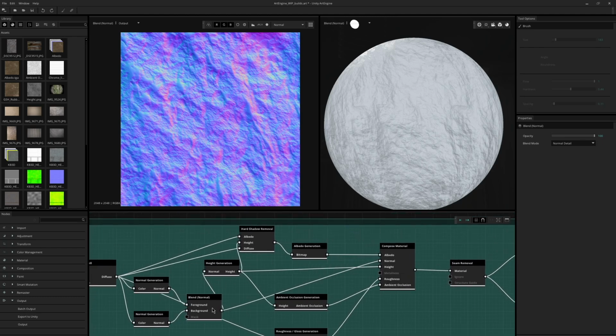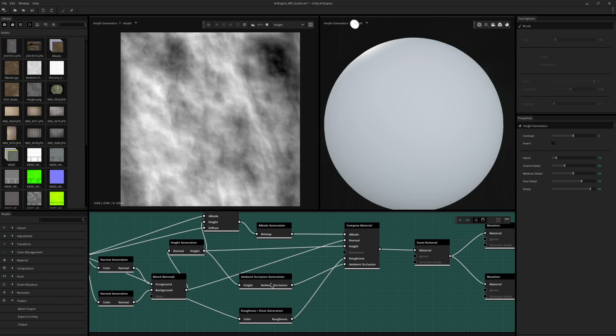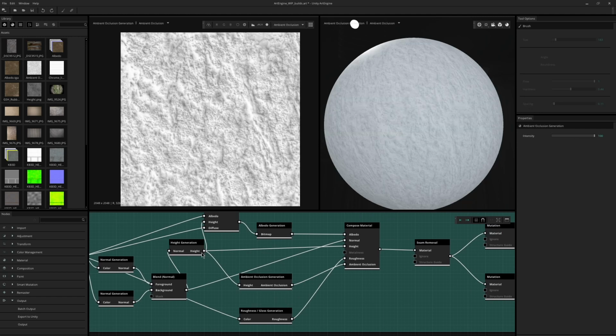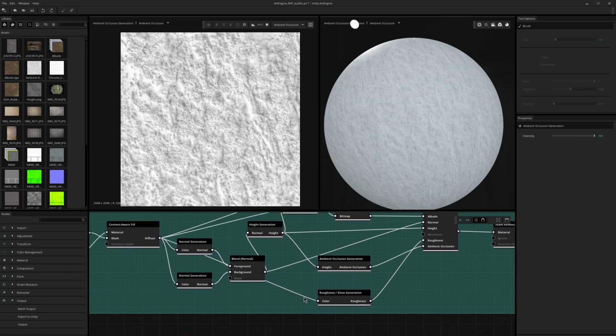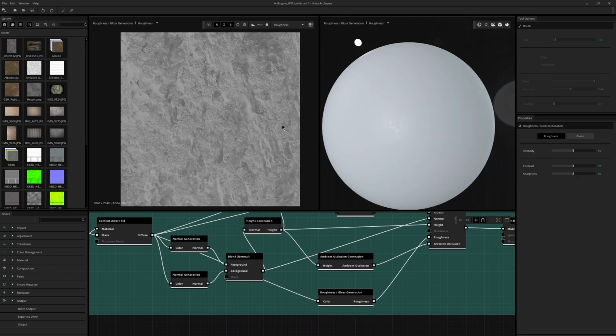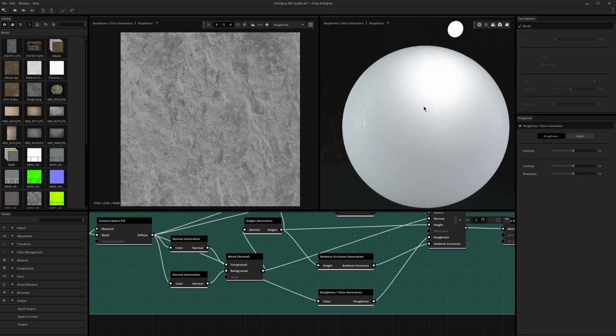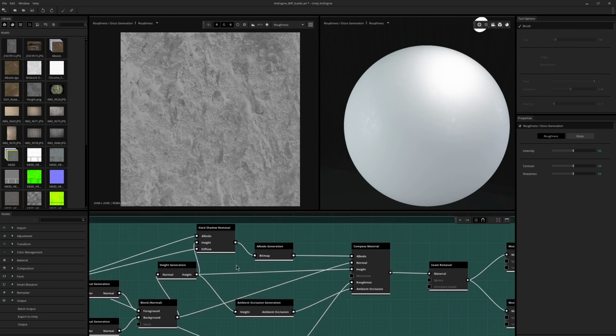So here we go. I've created a normal, and then I generated a height map based off of this better normal, and then an ambient occlusion map based off of that height map. I got my roughness just straight out of the diffuse color, and we can see that here. It's a little bit harder to see with the way I have the lighting set up. I can also increase the intensity if I want to, but I don't need to.